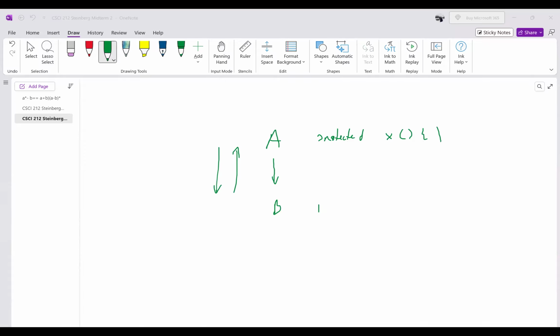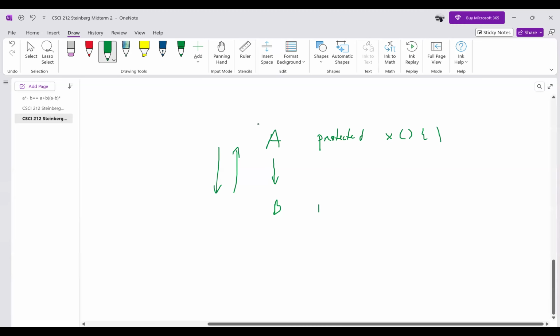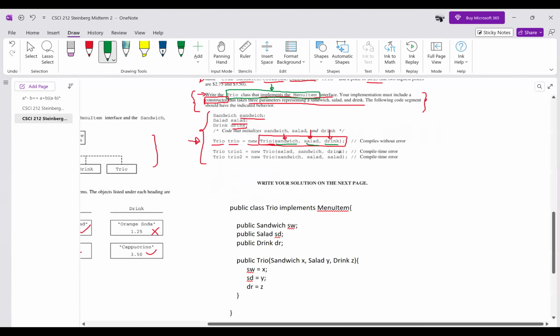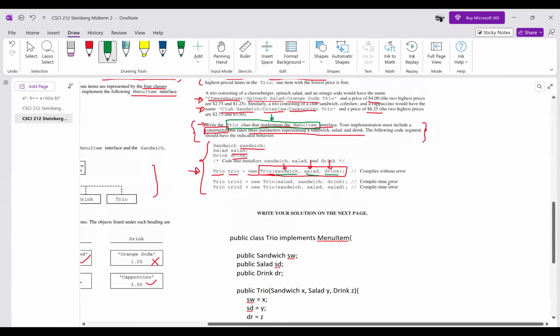Okay, yeah, I was wrong. So if this is my base class and this is my derived class, derived meaning it derives everything from A. So whatever A has, we have full access to in B. And if the base class has a protected method, I can access it from B, even though B doesn't have that X method. Not sure if Professor Steinberg has covered this in class, but anyway.